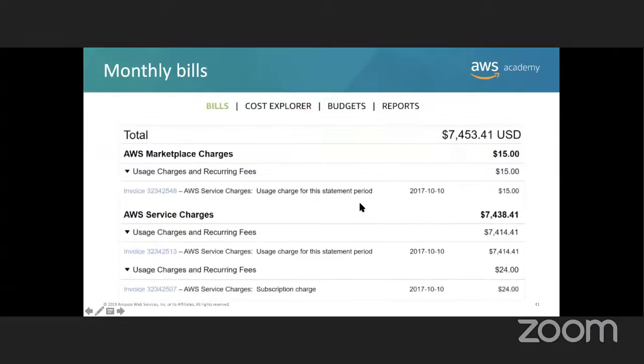Beautiful. So this is an example of the bills. The bills is something that I just showed you, but I don't have anything. In this case, we have an invoice of $15 right here. We have some usage charges of $7,438.11, I'm sorry, and then we have another invoice here. So this is the AWS Marketplace charges. This is AWS service charges, right? So probably you bought something in the marketplace. You can buy things in the marketplace, and you can sell things in the marketplace, right?